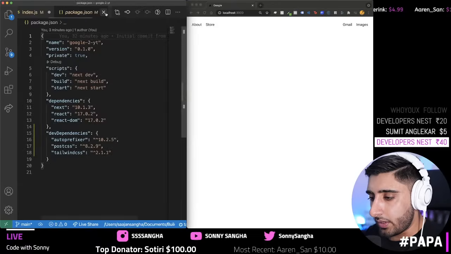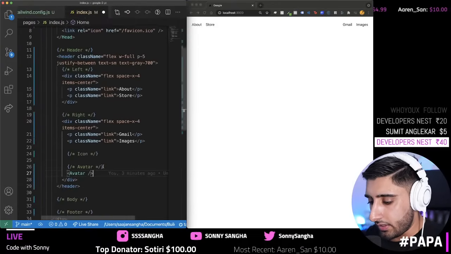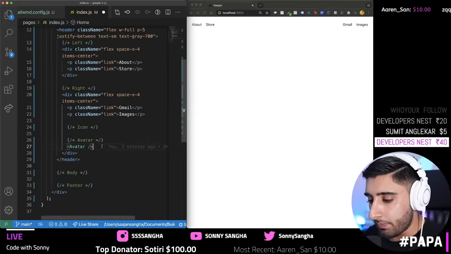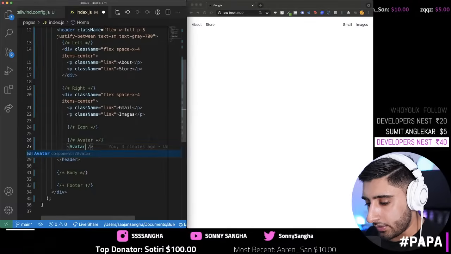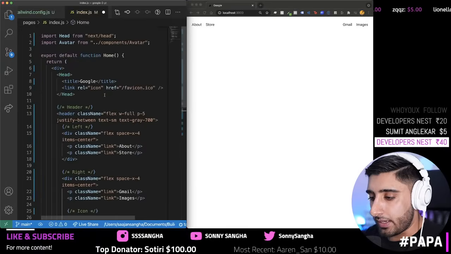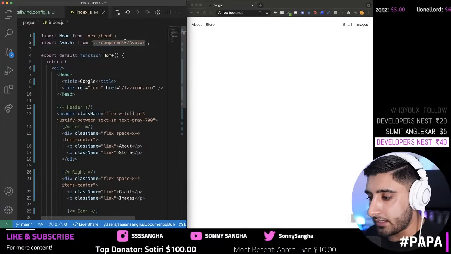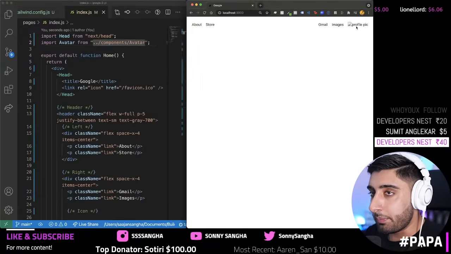Now, to get this working, I'm going to go back to my index.js, and where we had our avatar before, I'm going to go ahead and import the component. So I'm going to do Command spacebar or Control spacebar and import my component like so. Hit save, and we should see profile pic at the top.